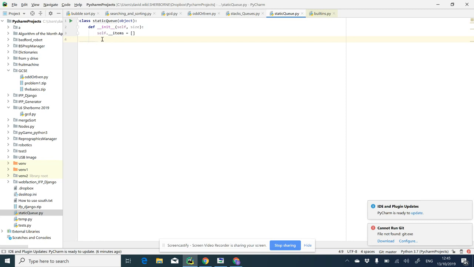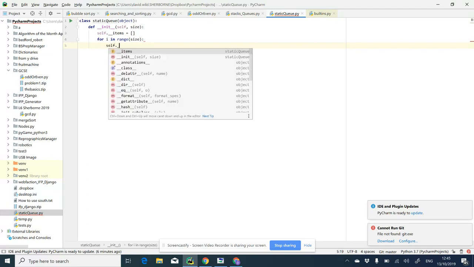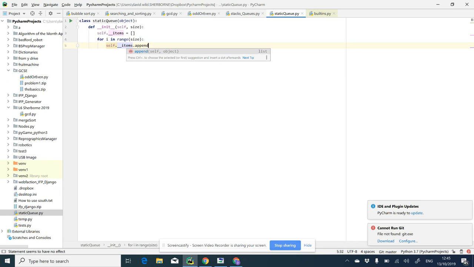We need a for loop to fill these now. So we're going to say for i in range(size), and we're simply going to append to this list Nones. So self.__items.append(None). Now that means that we're going to literally have an array that looks something like this. So, None, and it's going to go up to however many elements we've got in there according to this parameter size.